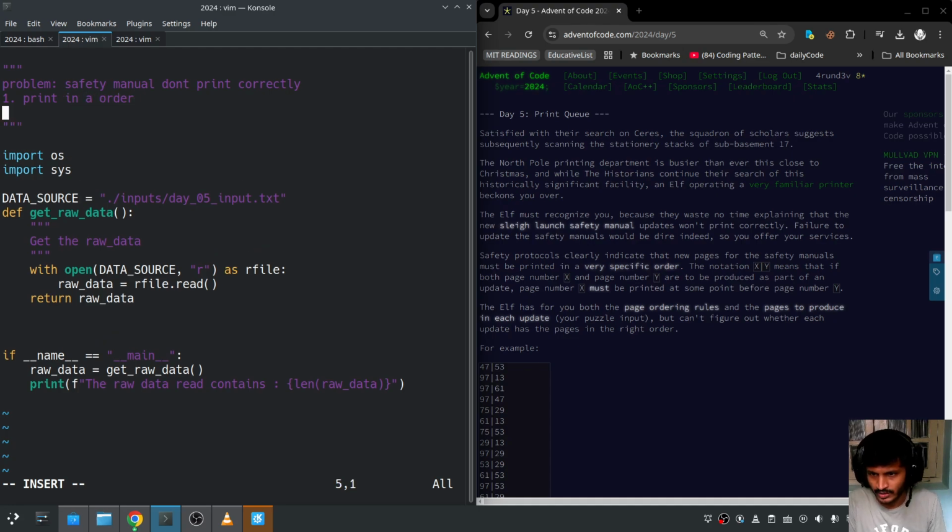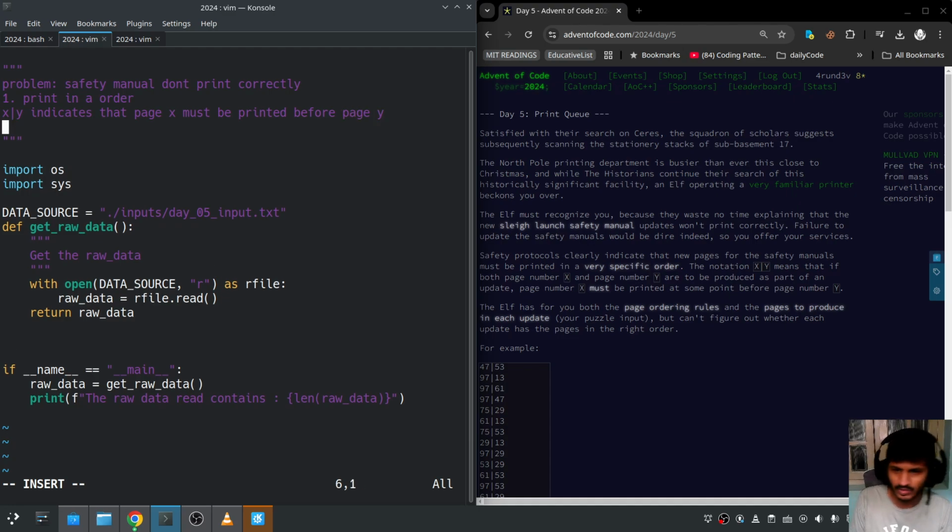Alright, we'll figure out what this order is. The notation X bar Y indicates that if both page number X and page number Y are to be produced as part of an update, page X must be printed at some point before page number Y. Oh, okay. Page X must be printed before page Y. I think we'll figure it out more.